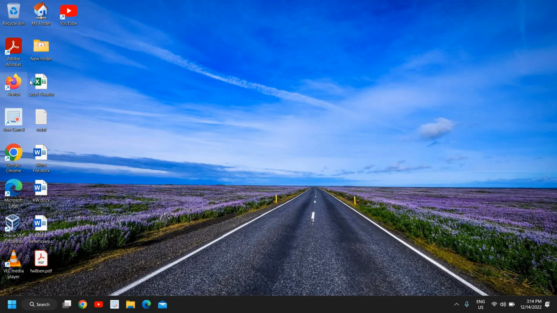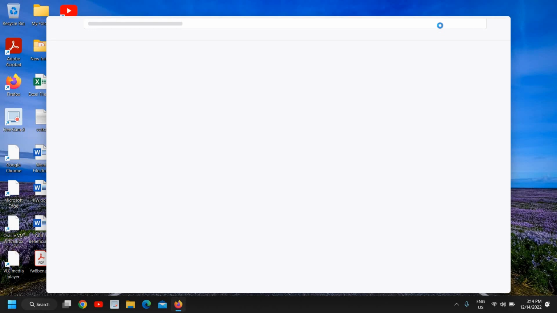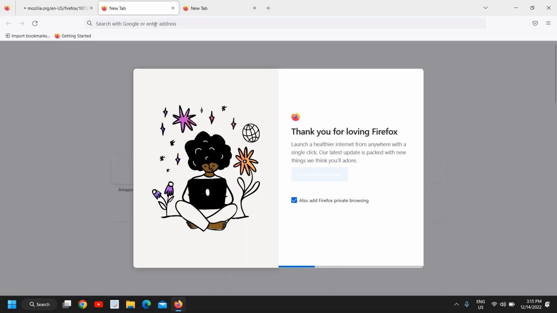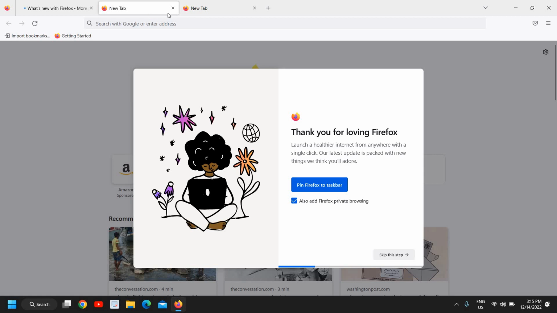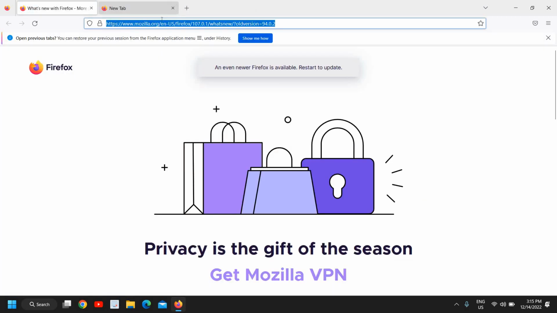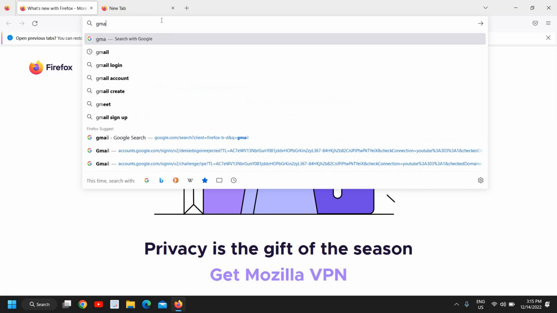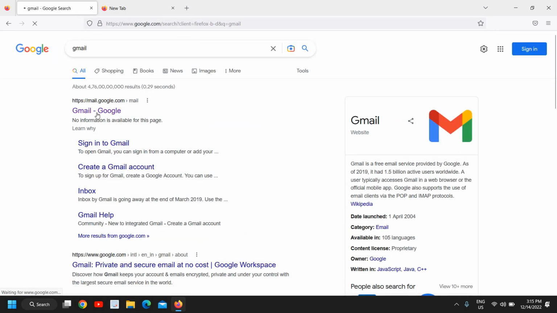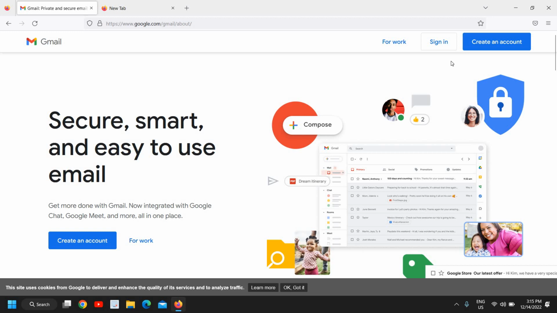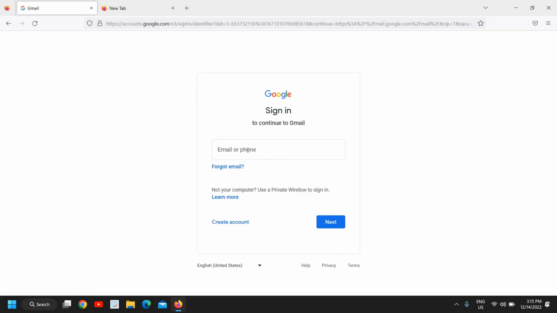So open your favorite browser. I'll open Firefox, and here I'll type Gmail to log in. I'll just type Gmail and hit enter, and a window will appear like this where we need to click on sign in. It says email or phone, forgot your email.